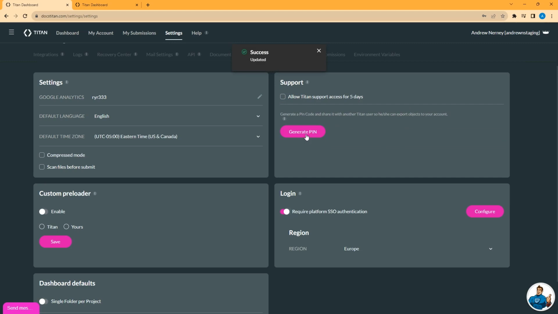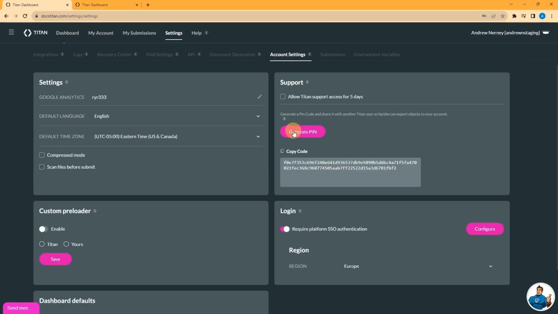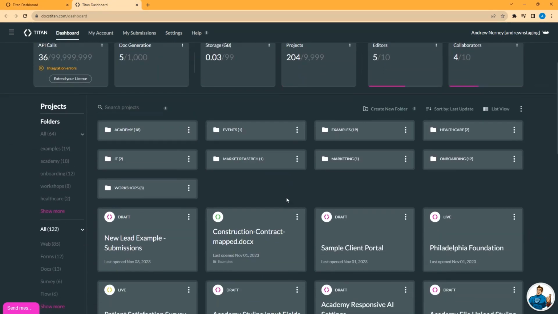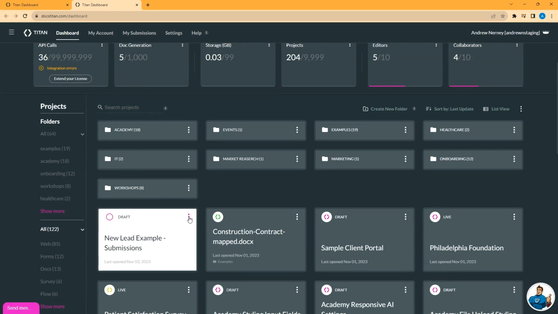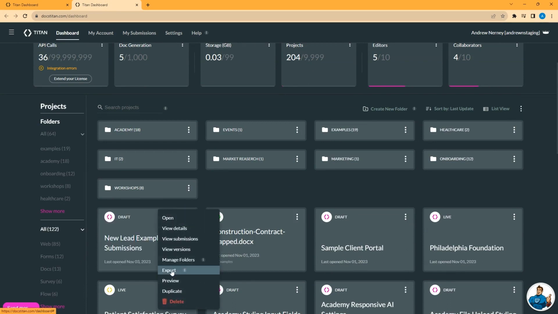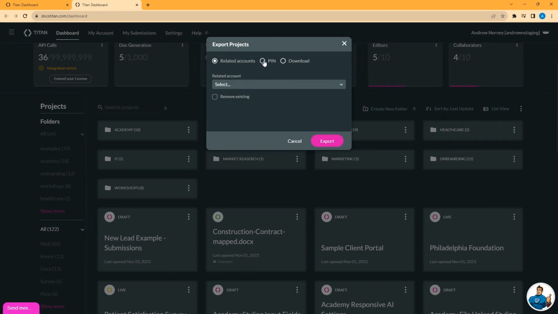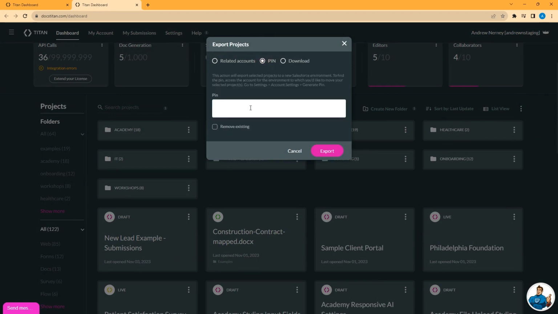Use the Generate Pen function if you want to allow another Titan user with another Titan account to export projects from their account to yours. So you'll click the Generate Pen and send to the person who wants to export a project to you this code. The way the projects are exported is in the dashboard. The other person will click the little 3 dots next to a project and click Export. They will choose to export it by pen and paste that value into here. Then when they run the export, the project will then show up in your Titan account.